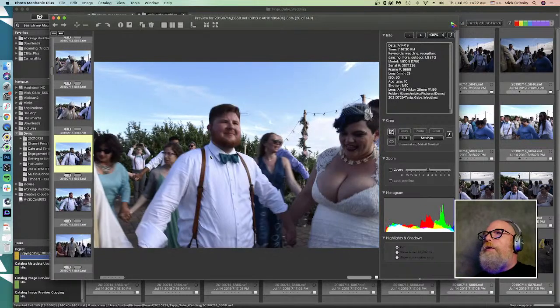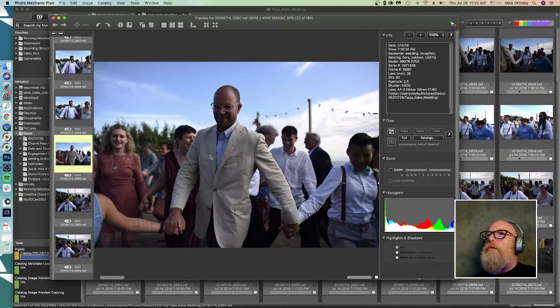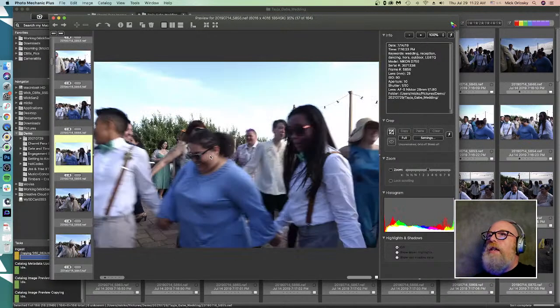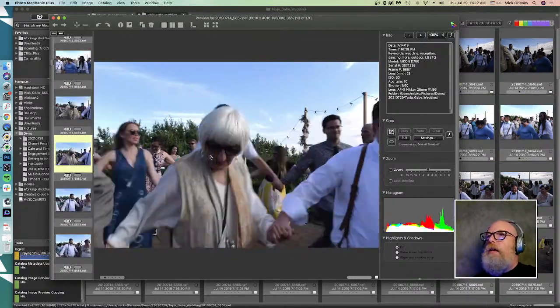And as you can see, as I'm going through the images, because Photo Mechanic isn't a pixel editor, it doesn't have to render the raw file. So it's using the embedded JPEG preview that's written into the raw file, and therefore it's able to go through these very quickly. As you can see, I can go through here and hold down the arrow key and flip from raw file to raw file extremely quickly.